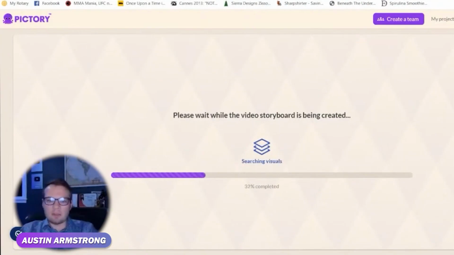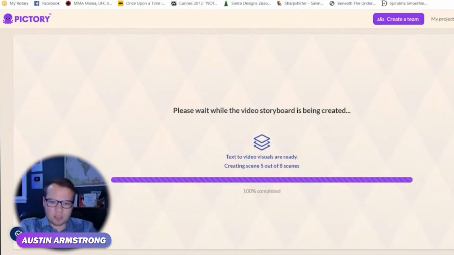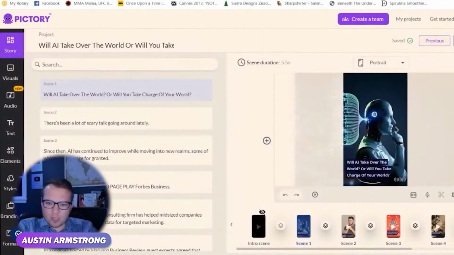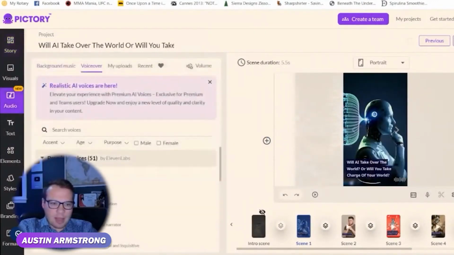It takes those individual scenes and turns them into B-roll style videos with the text on screen and whatnot. We'll also make sure that we can add voice narration. So here we go: apply AI voiceover, upload voiceover, record voiceover. Let's just do the AI voiceover. Let's see what happens. Oh, I'm on the free plan. It looks like that's a paid upgrade.